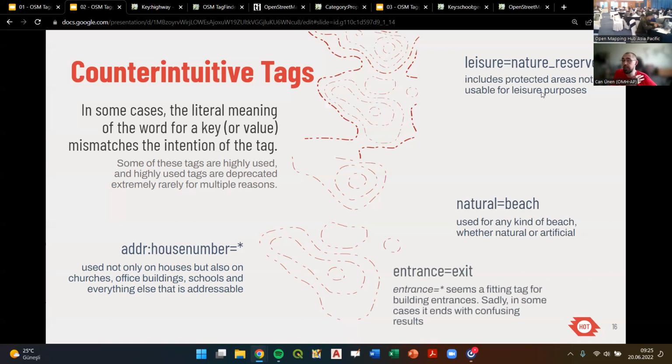Entrance equals exit. I like this a lot. So if you have a door of a building, if there's a door of a shop, of a hospital, of a school, etc., we are using entrance keys for that. But if that opening is only used for exit purposes, if there's one entrance, one exit, you also tag the exits as entrance equals exit, and it is quite counterintuitive in that sense.